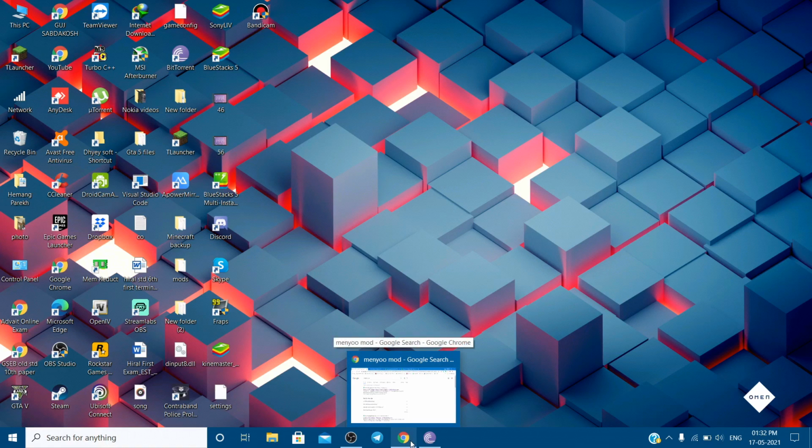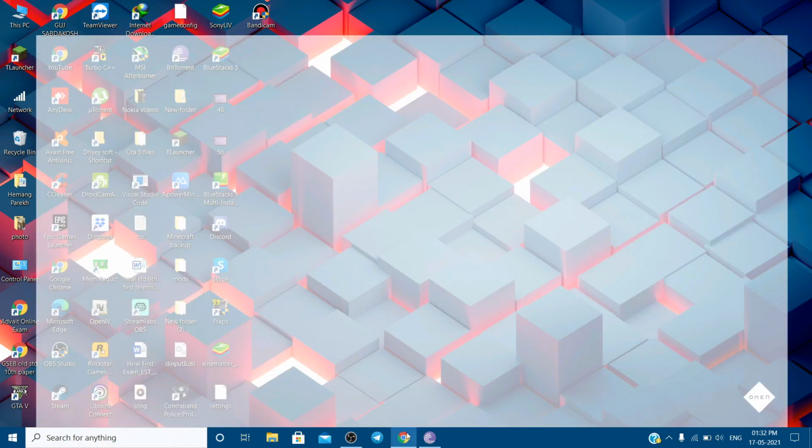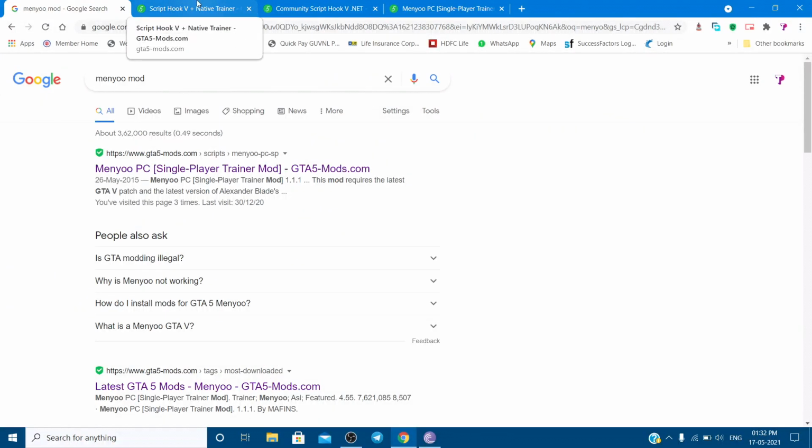First I will show you only how to mod it, then in later videos I will show you how to add cars, buildings, missions, maps, etc. So let's get started. First you have to open all the links that I have given in the description.